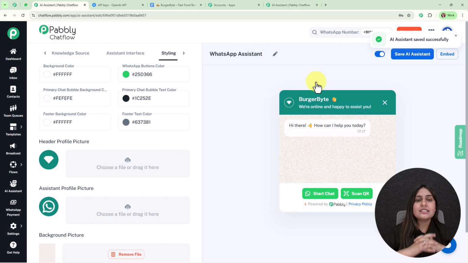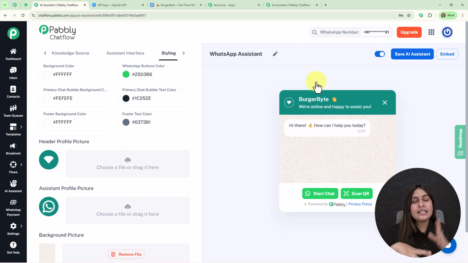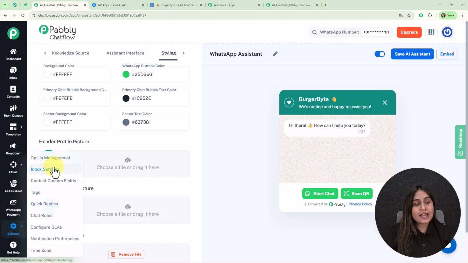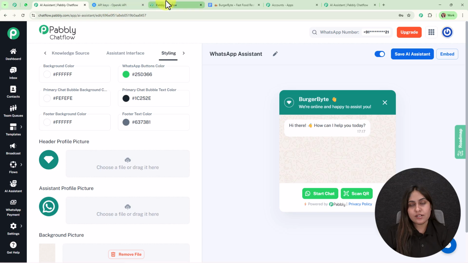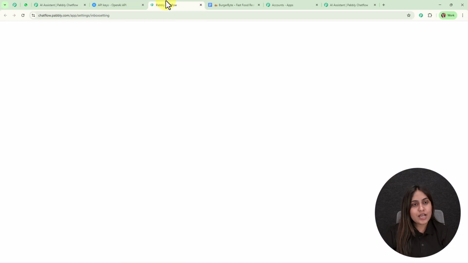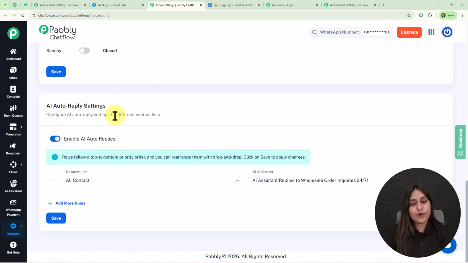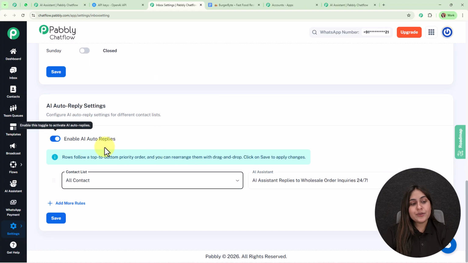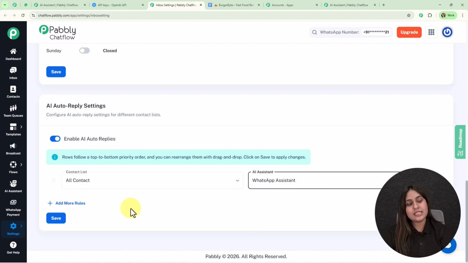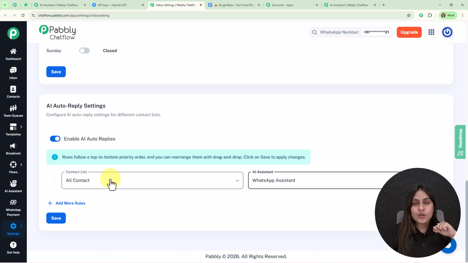Now, after creating this assistant, you need to assign the assistant to your WhatsApp chats as well. So, to assign the assistant to your WhatsApp chats in bulk, what you need to do is click on the settings and access this inbox settings available over here. For now, I'm going to open it in a new tab. Here under inbox settings, scroll it a little down, and in the last you can see the option of AI auto reply settings. From here you need to enable the AI auto replies, then select the contact list and select the assistant that you want to assign. After that, click on the save button and then automatically the assistant is going to be assigned to all the contacts who lie under this contact list.